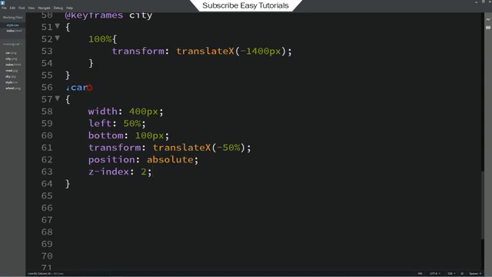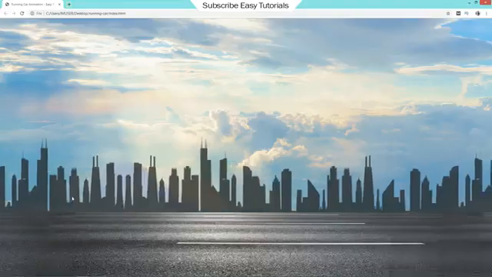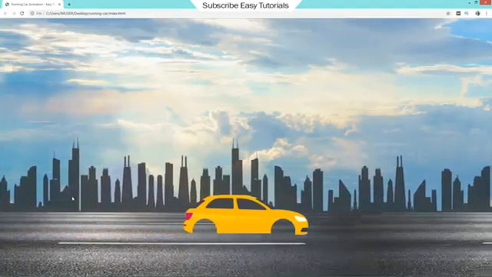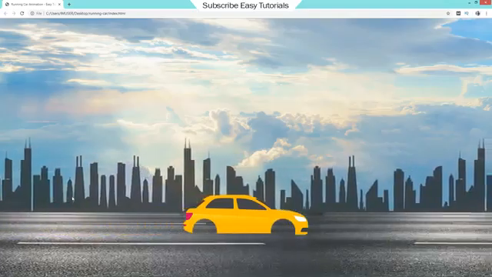Let's copy it again, then write img. For this image, width will be 100%. Save these changes and reload the web page. Now you can see this car image on this web page.